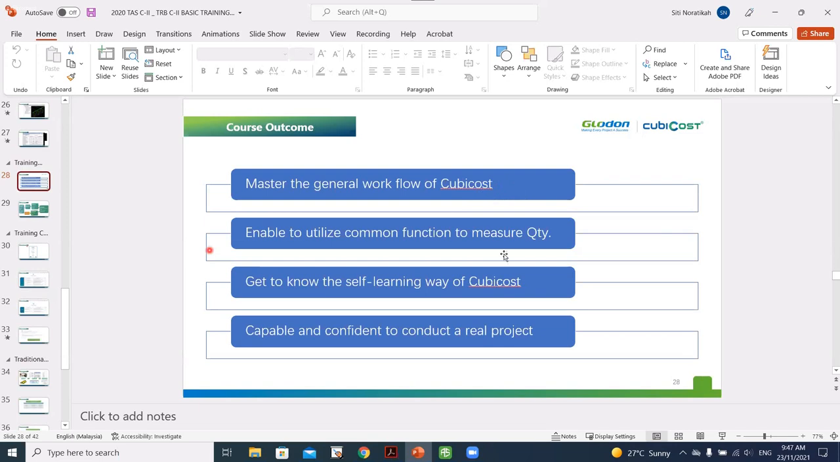You will be able to utilize common functions to measure the quantity, know the self-learning way of cubicles, and be confident to conduct a real project. Because in these 3 days you already have the basic knowledge on how to operate the TS and TRB, I'm sure after this you can do the real project for your company.